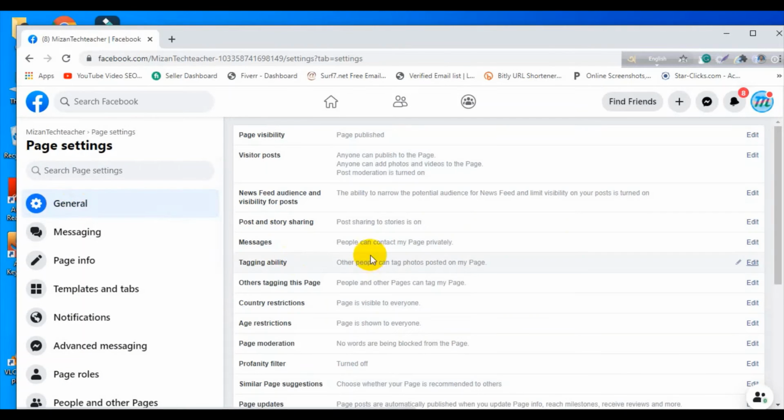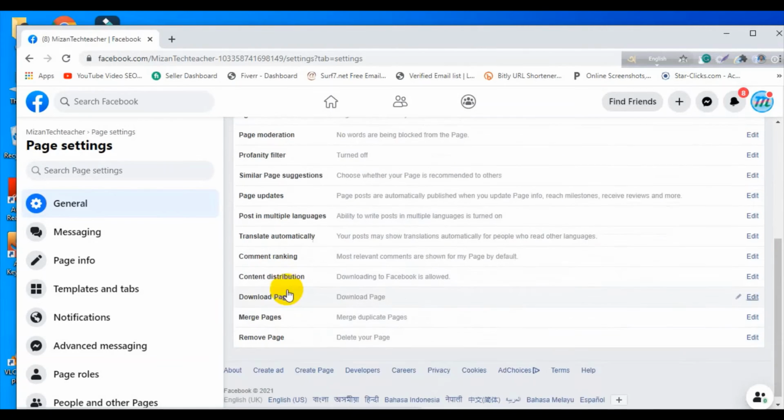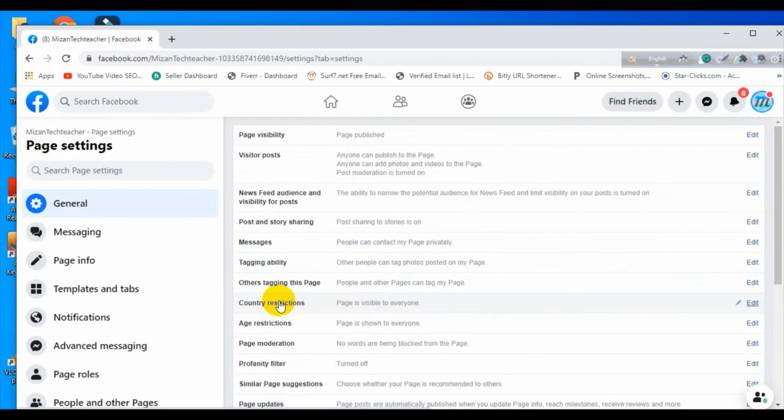Here you will find general setting, and after clicking on general setting, you will find this interface: page visibility, visitors, post, news feed, post and story sharing, messages, tagging ability, others, tagging this page, country restrictions or age restrictions, page moderation, profanity filter. Similarly, you will get these types of interface here. But to make your page published or unpublished, you will have to go to page visibility. Page visibility is for publishing your page or unpublishing your page.